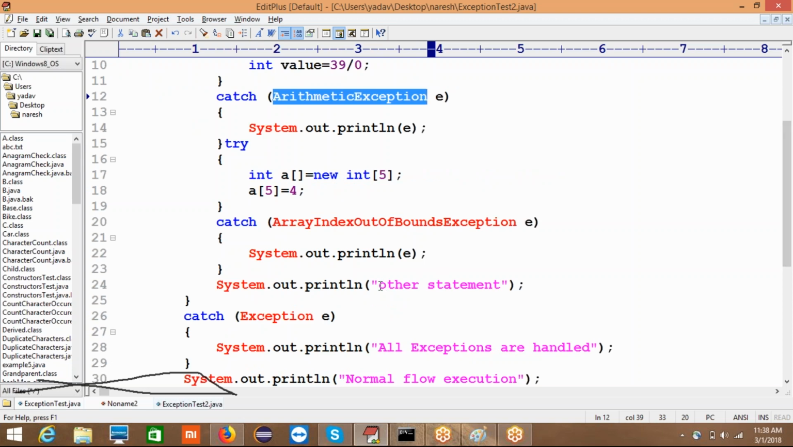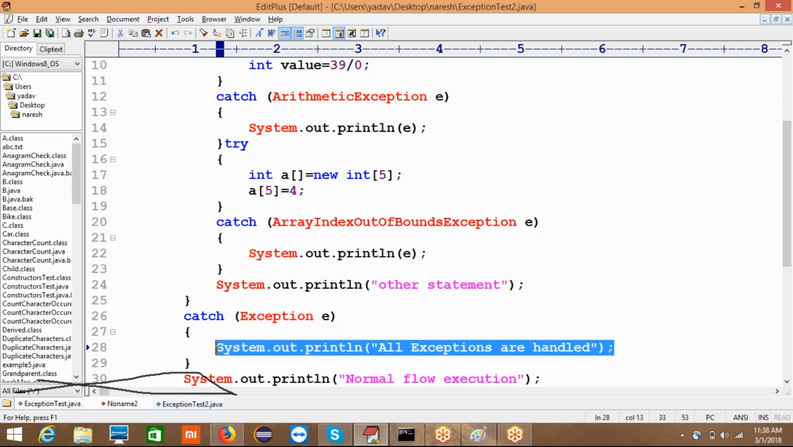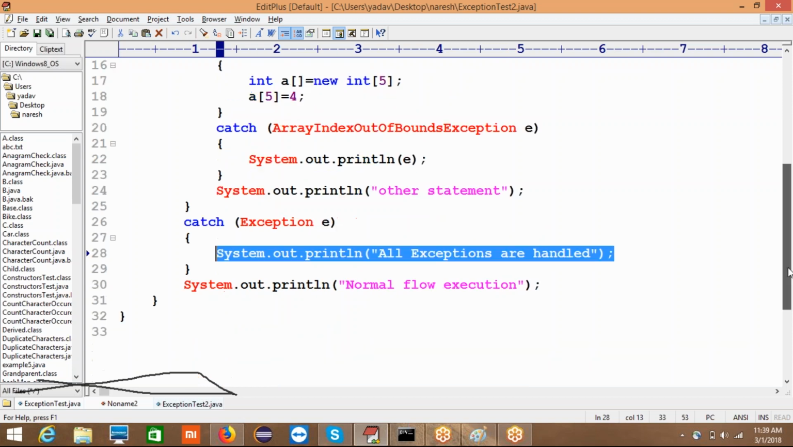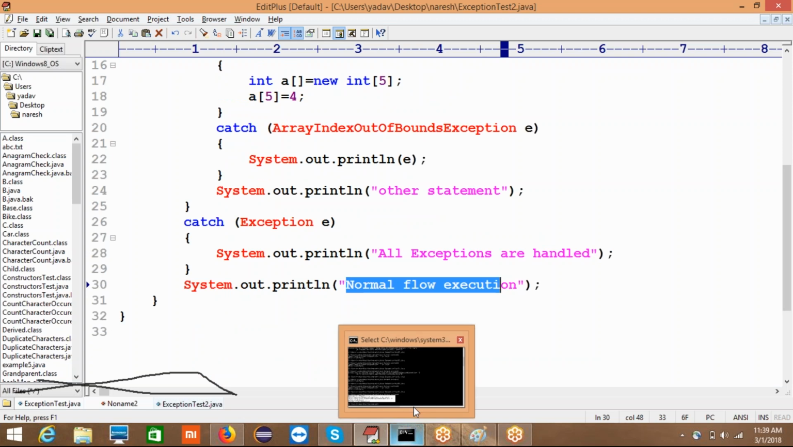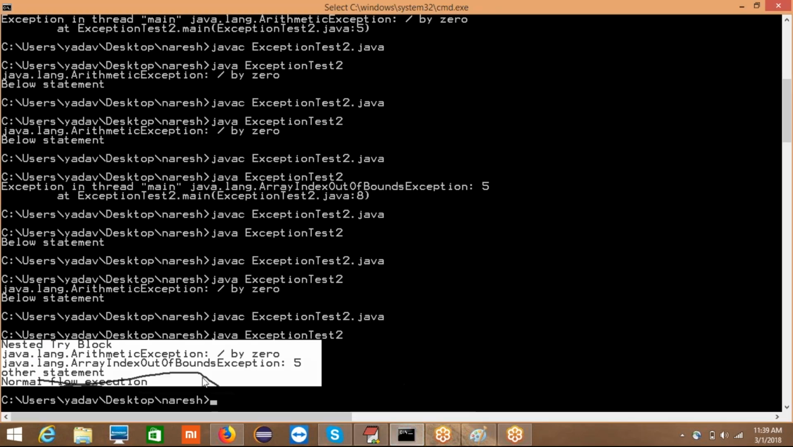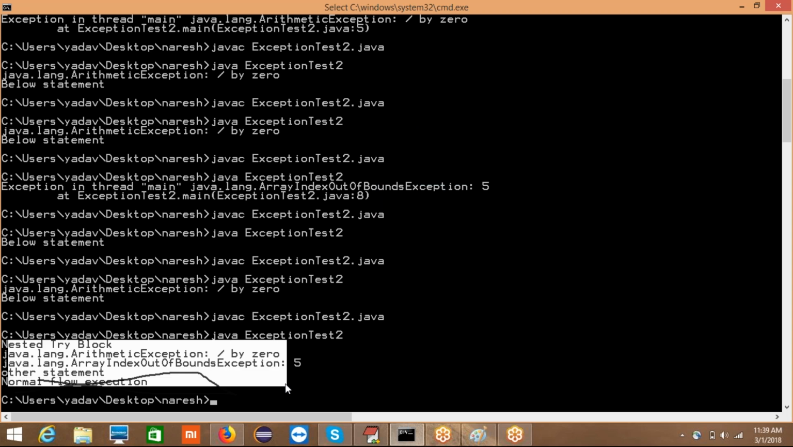We printed the other statements, except, see, we did not cover this part. Why did we not get this message? We got this one. Have you seen? All exceptions are handled. We did not find the message "all exceptions are handled" anywhere. Why did we not find this? We found some of the output, but not the rest. Why did we not find this?